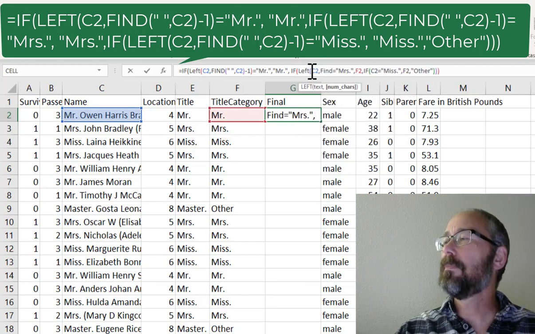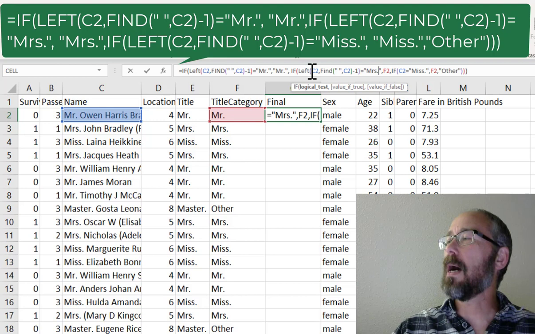Find. And I'm looking for that space in C2. And I'm subtracting 1. And I'm saying if that equals Mrs., then I want to display Mrs.